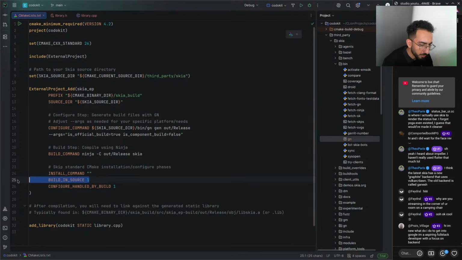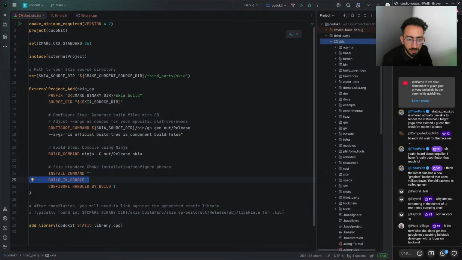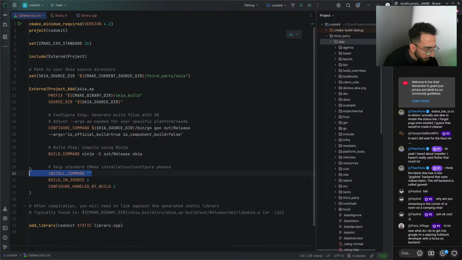So here we're building inside of the source itself. Instead of having the build in a separate directory, we're just building inside of the Skia repo itself, and that's required because Skia kind of depends on those paths. So that's needed. Configure handled by build. Okay, skip standard CMake installation config and no install command, and then the build command is Ninja out/release/Skia. The configure command, adjust args as needed. So we use the Skia source directory/bin/gn.